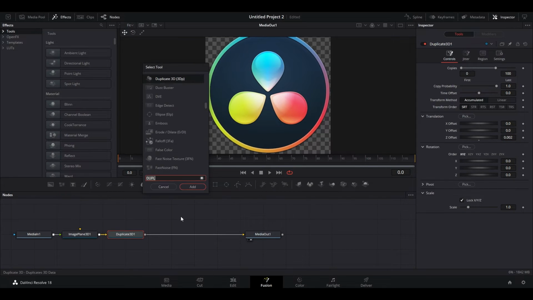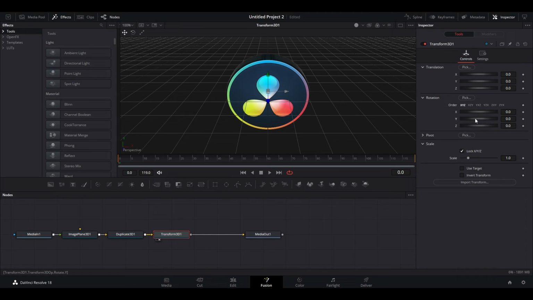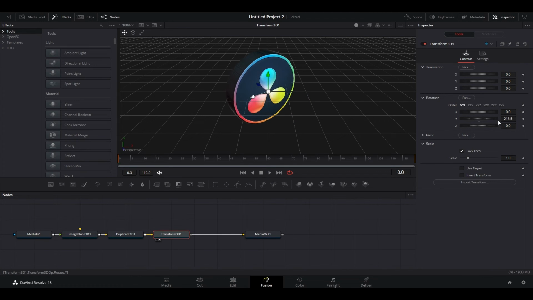Now go back to the Tools menu and search for Transform 3D and add the effect. Click on this dot under Transform, and if we go over to Controls, we can play with the Y rotation to see our new logo in 3 dimensions.